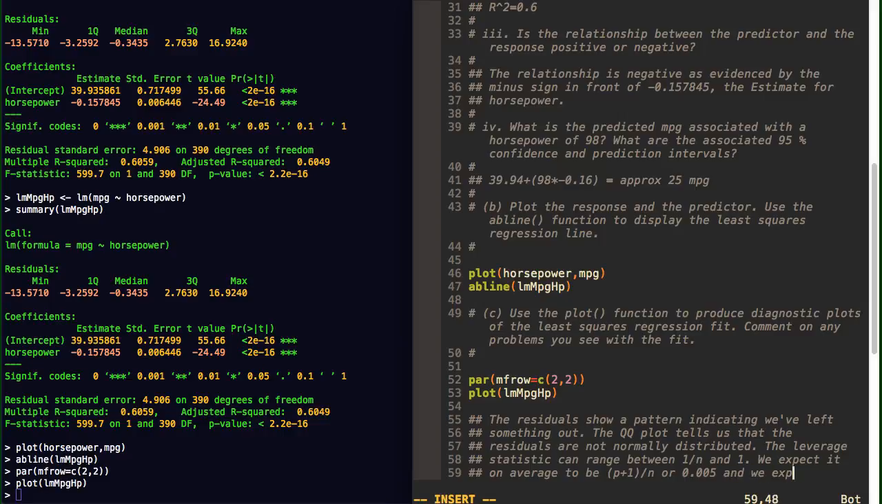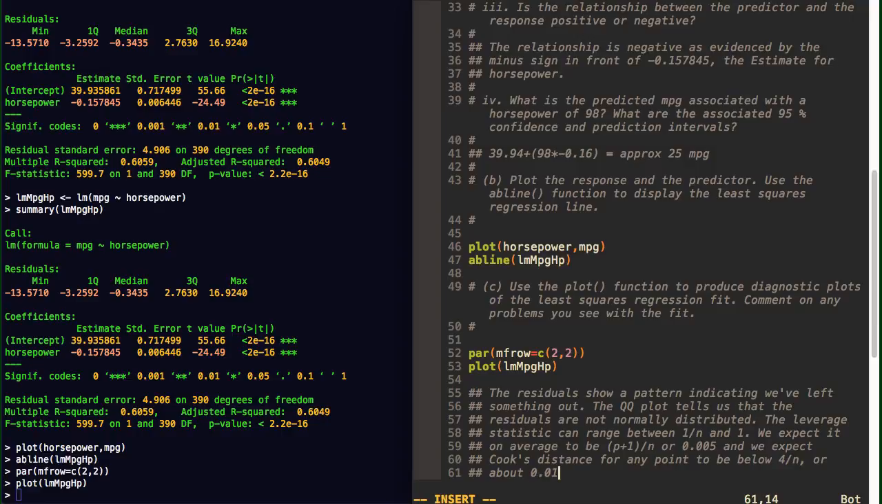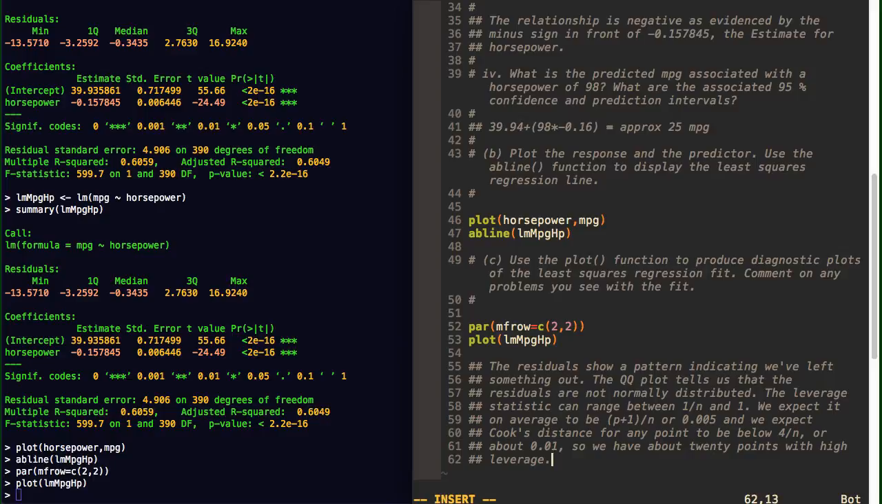And we expect Cook's distance for any point to be below 4/n, or about 0.01. So we have about 20 points of high leverage. And that's all I'm going to say about those points.